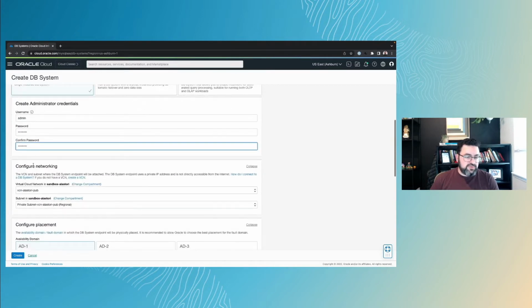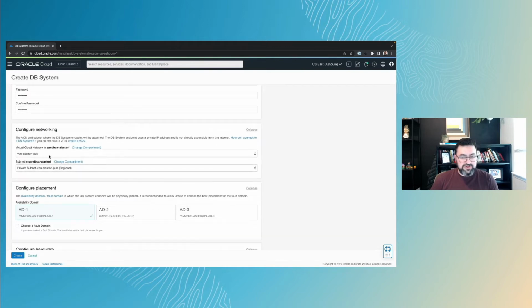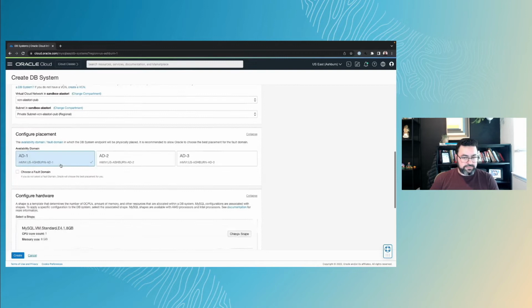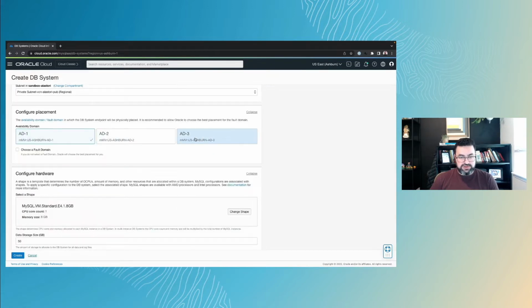You select networking. So what's the VCN, the virtual cloud network that you want to place the endpoint of this database. You select a subnet. So we recommend a private subnet to keep your database secure. And then you can also configure the placement of the virtual machine. So if you want to put this in a different AD or availability domain, you can select here.